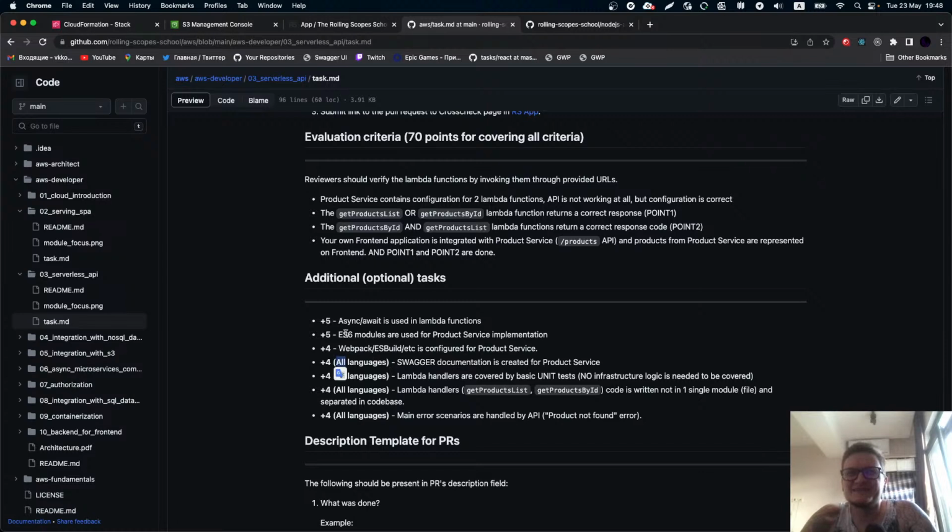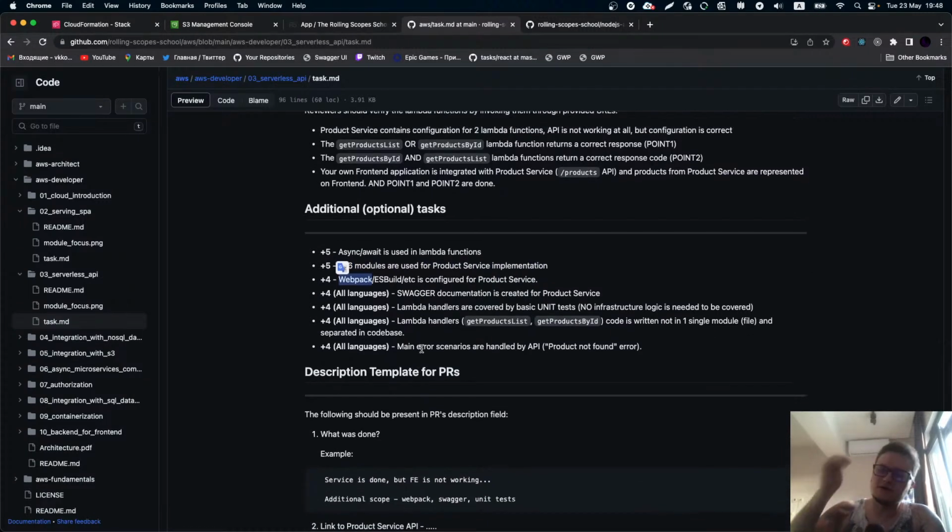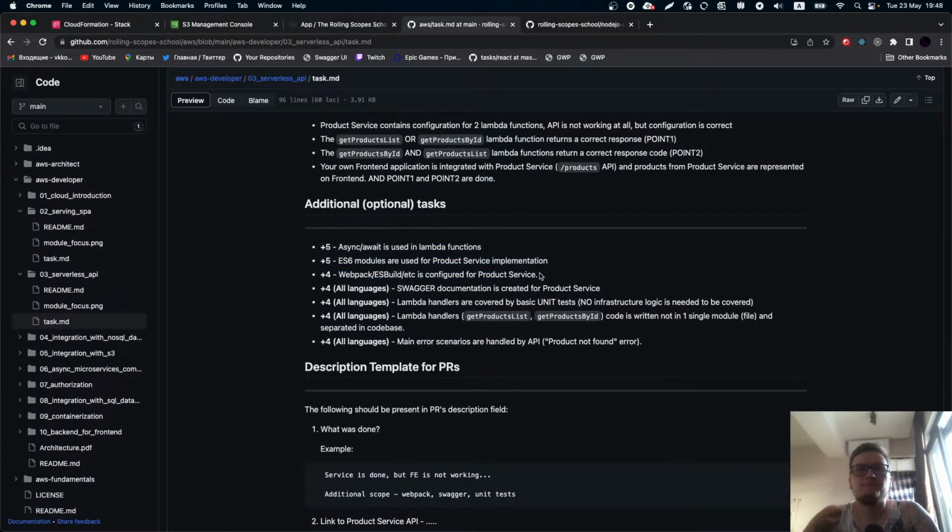I really think that you will receive +5 if you use ES6 modules, and +10 if you use them in Java. Yeah, I believe so. And Webpack. So ask this question, Nina. Really ask, because if you use Node.js, your evaluation will be very hard because of these points. Maybe after you ask, this will be reworked a bit. Maybe we will remove these points if we decide that any language is acceptable.